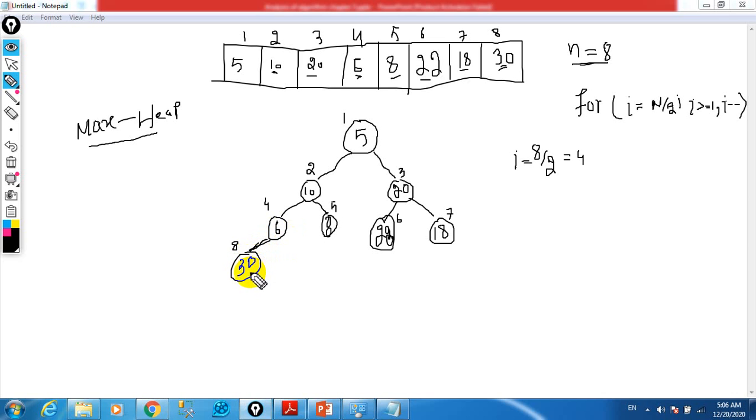So now C is what? C, or 30, is greater than 6. So we should swap 30 with 6. Why are we swapping this? Because we want to make the max heap. So the parent value should be greater than the child value. Now in this case the parent value is less than the child value, so we should swap this.